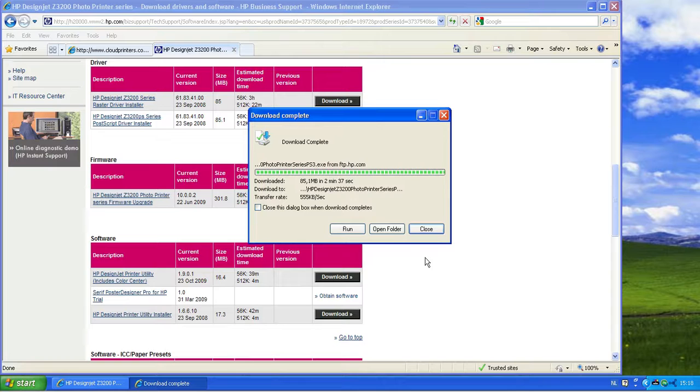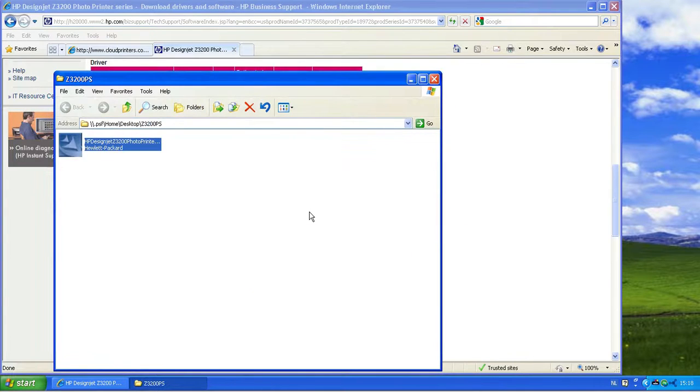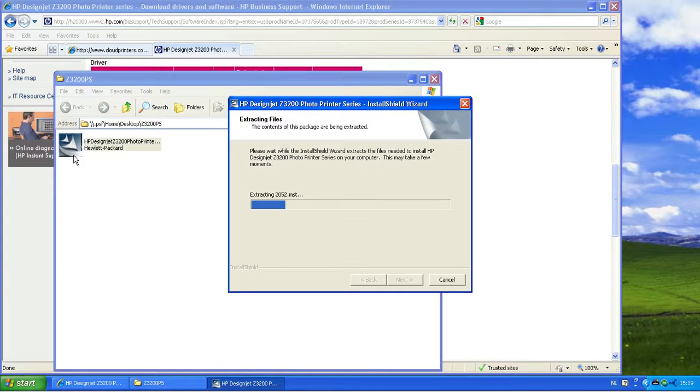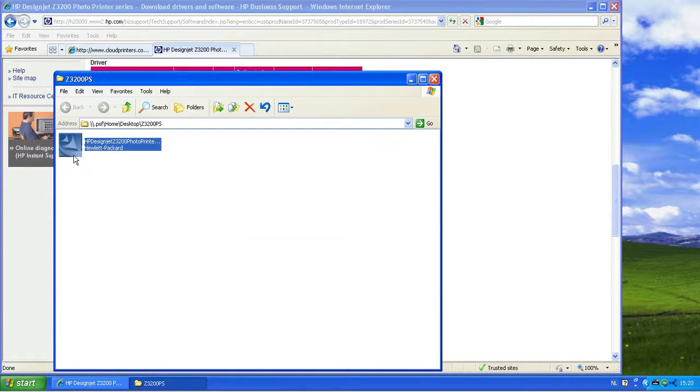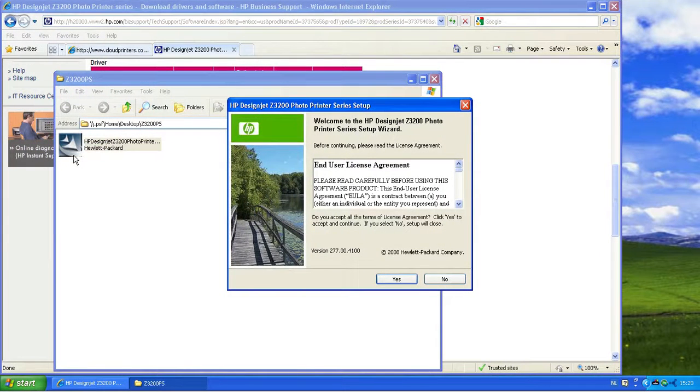Once it's downloaded, open the folder and then double click on the installer. All the files will be extracted and put in the right place. And it will then launch a printer series setup. So read the license agreement.